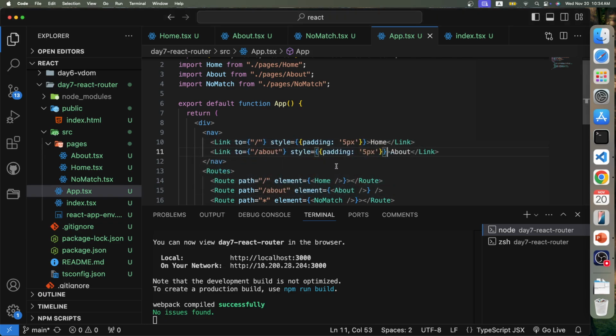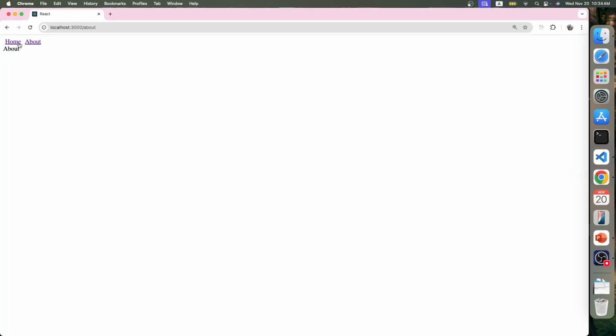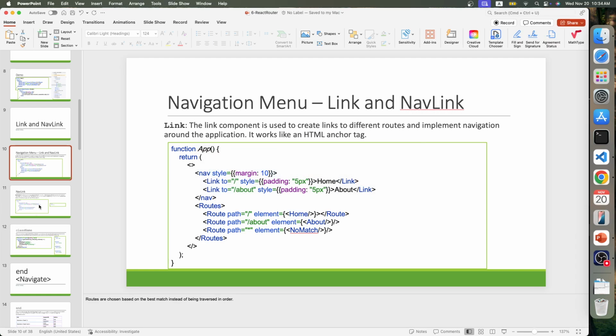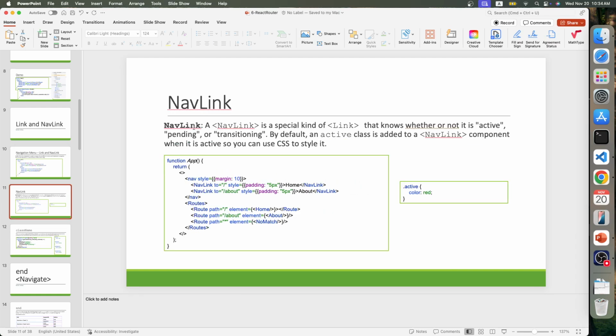But as you can see here, when I click home, the home is not highlighted. When I click about, the about is not highlighted. So if you also want the highlight scenario, we can use NavLink. A NavLink is a special kind of link that knows whether or not it's active, pending, or transitioning. By default, an active class is added to the NavLink component when it's active, so you can use style to style it. Okay, what does it mean?